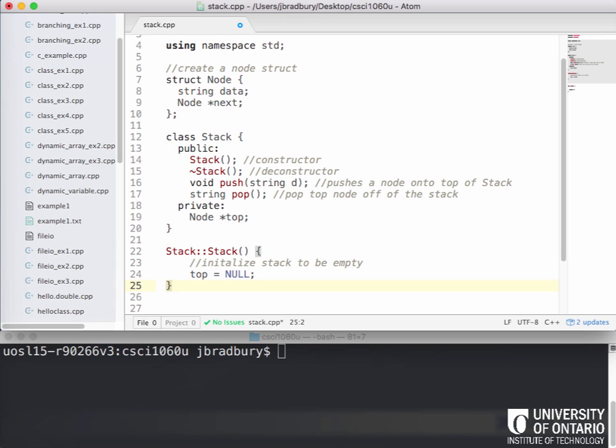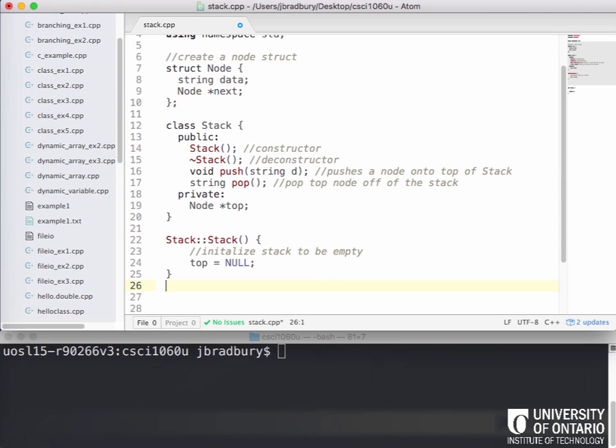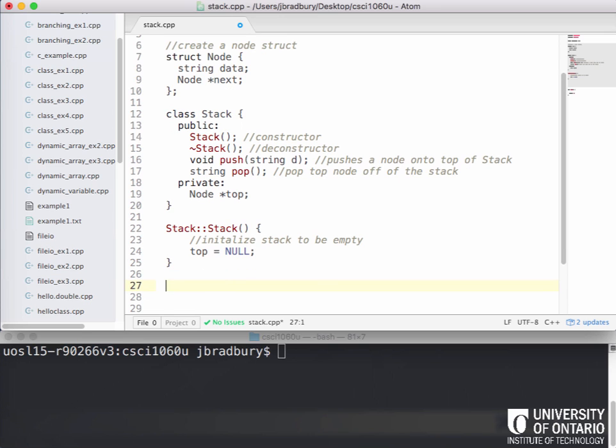So the keyword null pointer is just like a reserved word for null? Yes. Null here in this case, we're going to use the keyword null to indicate that this pointer points to no address right now, no memory address. Okay, so that's how our constructor works.